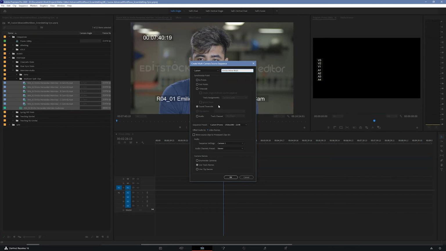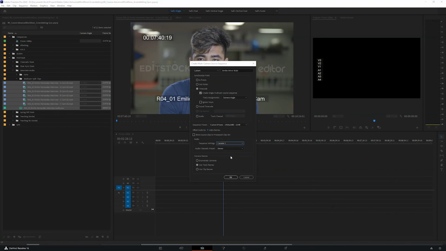Okay, this time we're going to select Timecode though, and check the tick box that says Create Single Multicam Source Sequence. And for the track assignments, we're going to use the camera angle assignment. Note that you can use the camera label if you want to, but we're using camera angle. Okay. And as for audio, we can come down here and we want to make sure that our sequence settings use camera 1, sequence preset looks good, and otherwise I think we're in business.